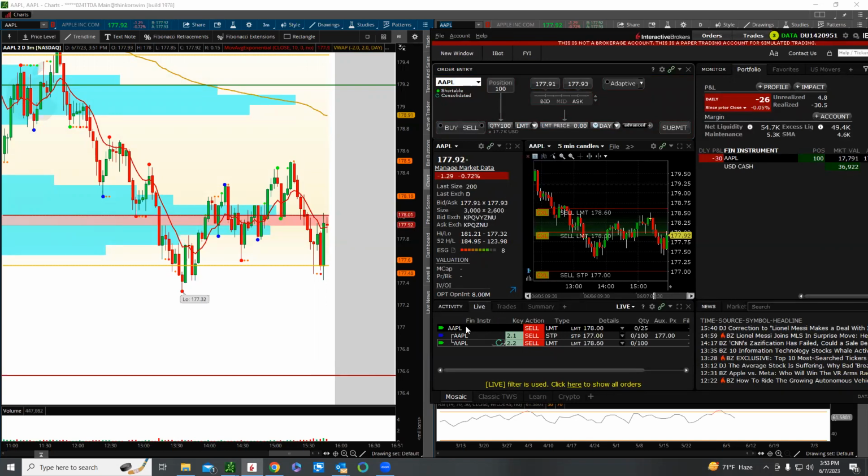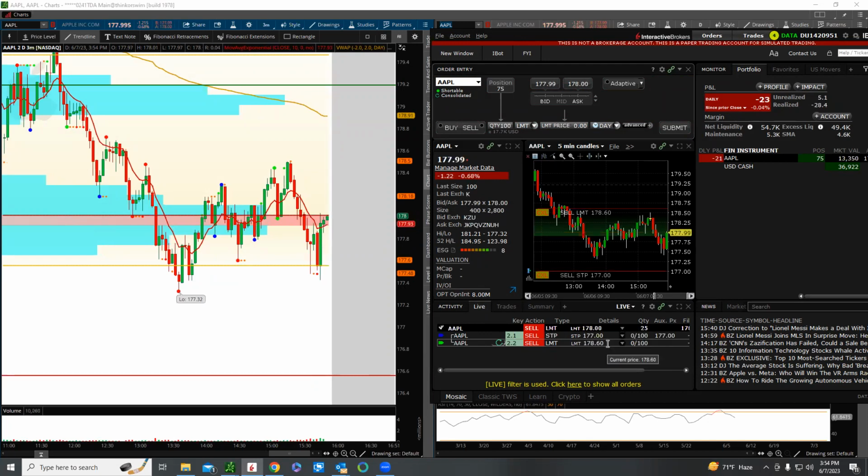Again, this order, and what I was saying to Ray last night in Slack, what I was trying to explain was that this order is sitting outside of this bracket. It's completely separate from that bracket order. But what's going to happen is if this fills, and there we go, I just sold 25 shares.